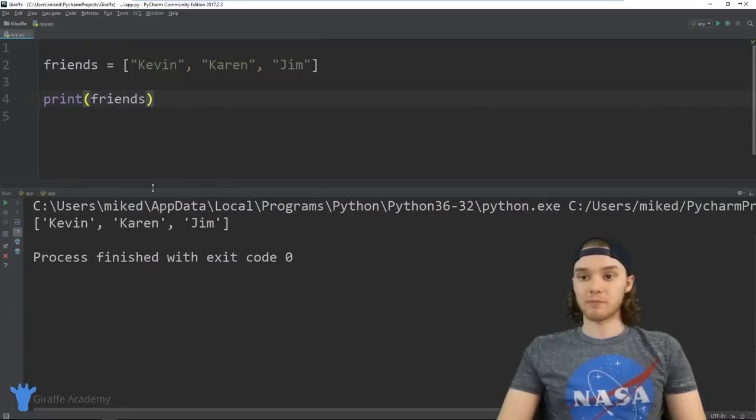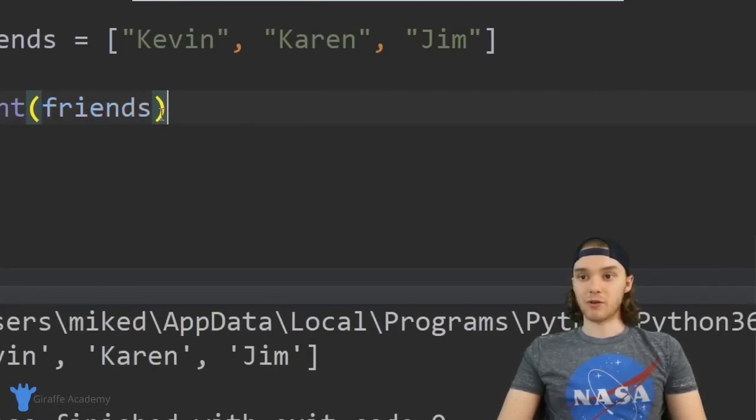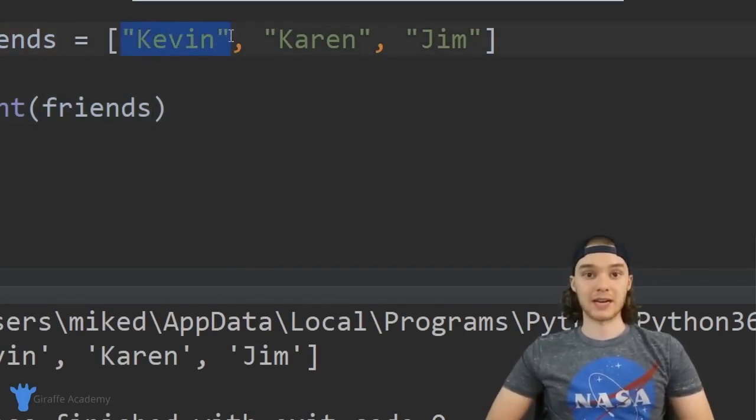But let's say that I wanted to print out a specific element inside of this list. Well, I can actually refer to elements by their index. So each one of the elements inside of this list has a particular index.